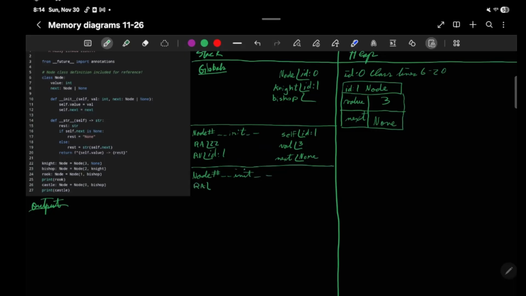Return address is line 23. Value, we don't have one yet. Just like last time, got to build out our parameters. So self, val, next. Well, self, we got to build this blueprint. So let's go over here.